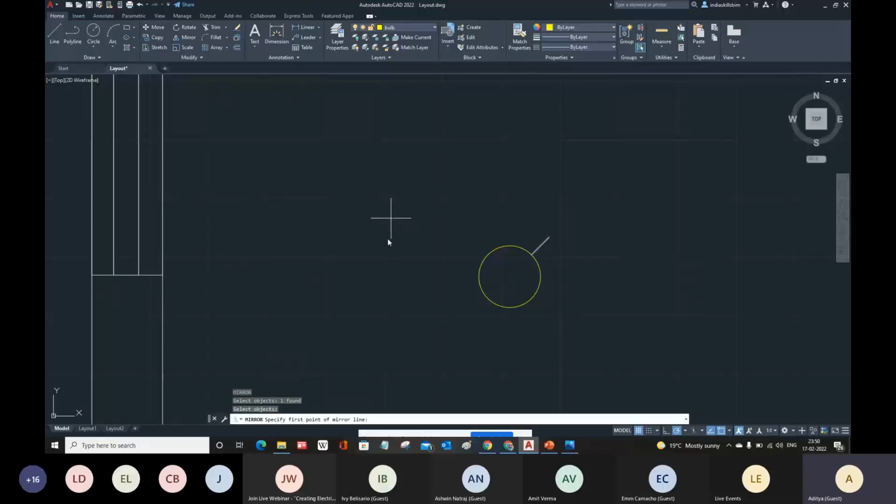And the other thing I just want to suggest to you: when you are working in AutoCAD, just look at the command line window area. This will act like a guide for you. It always asks you to do the next step. If you are looking at the guideline, there are fewer chances for you to miss the next step. Right now the command line is asking me to specify the first point of the mirror line.